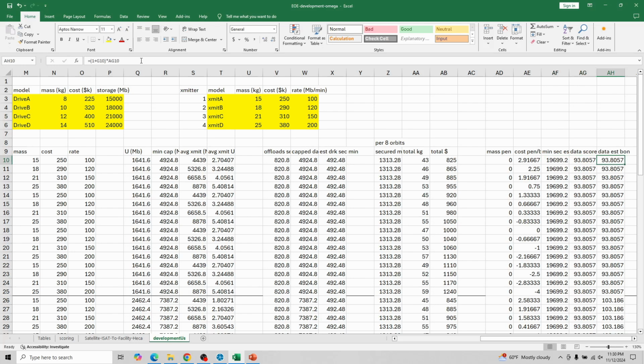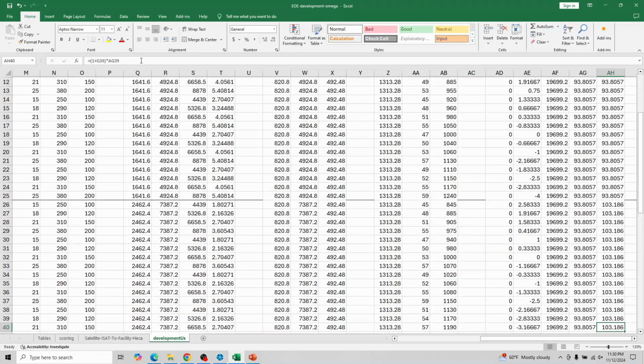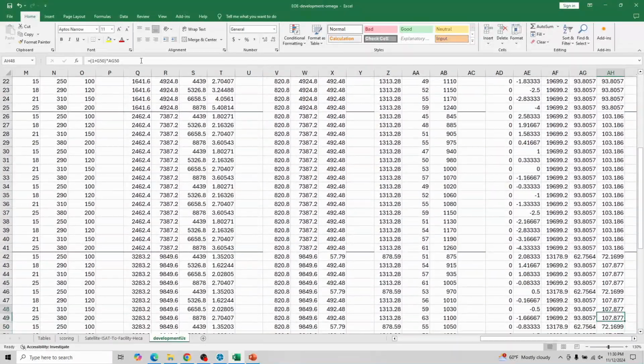And then my data estimate bonus, here's where I add in the bonus based on the scanner. Now, for the first scanner, there is no bonus, so these two numbers are the same. But you'll notice down here, I get 94 points, but I start to get the bonus to kick in, which brings me up to 103. And then the same thing as we go down.